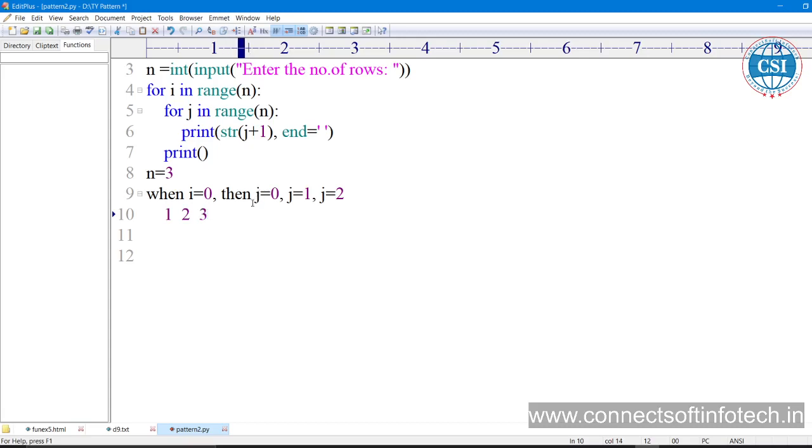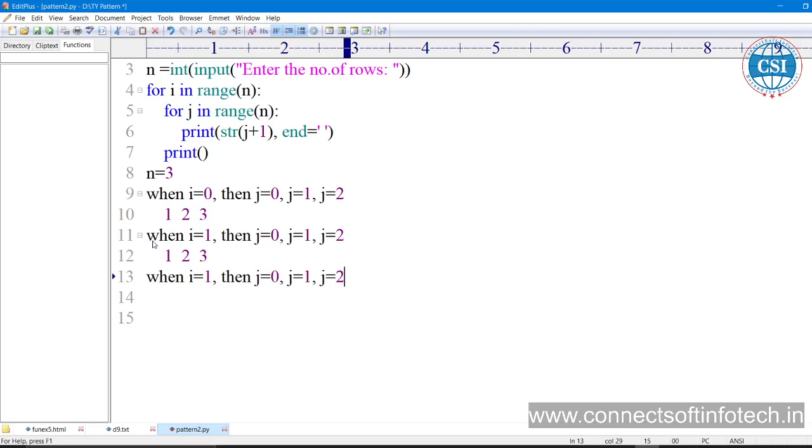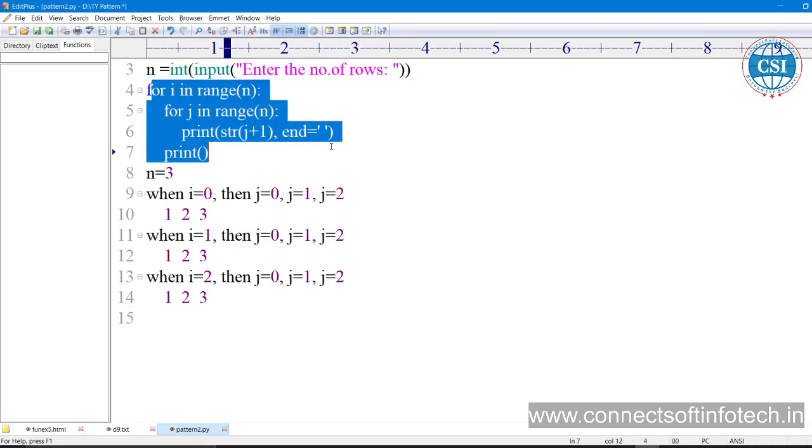So in the first row we get this output. For the second row, that is why we are using print, it will go to another row. When i is equal to 1, the same thing happens: 1, 2, 3, and again print is there, so we come to the next loop. Next row, i is equal to 2, and again we get 1, 2, 3. Now i becomes 3, so the condition is satisfied. So the outer loop is executed n times, that is 3 times.